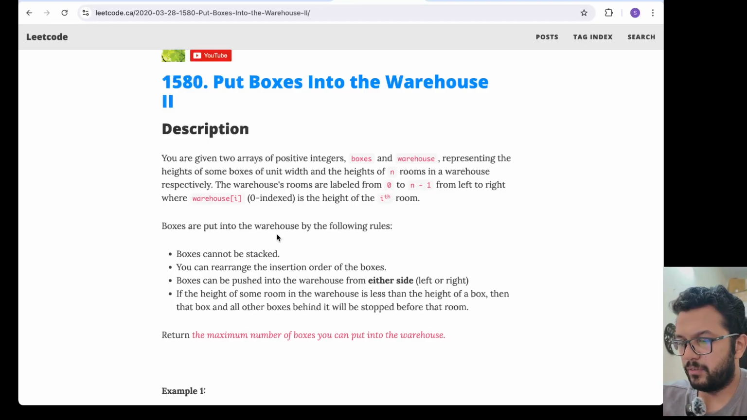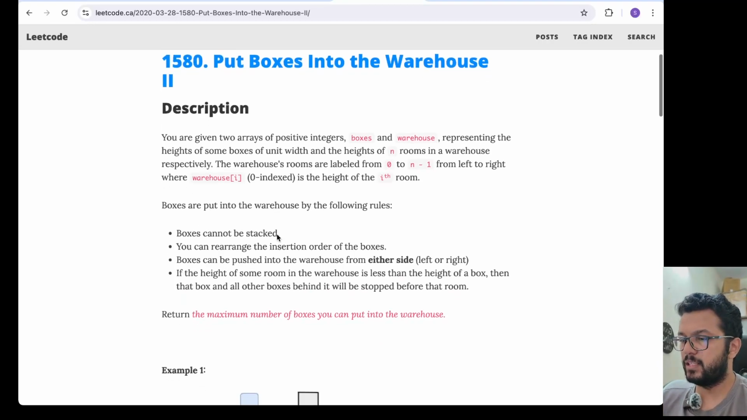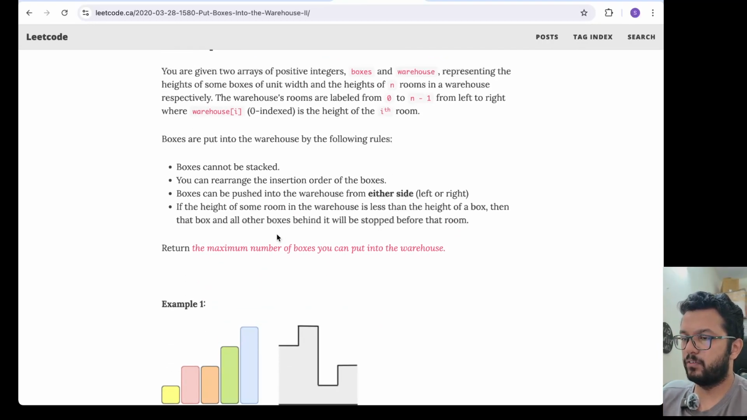The boxes are put in a warehouse by the following rule: boxes cannot be stacked. Boxes cannot be stacked means in one warehouse you cannot keep one box on the top of other. They need to be put sideways. You can rearrange the insertion order of the boxes. Boxes can be pushed in the warehouse from either side, left or right side. If the height of some room in the warehouse is less than the height of box, then that box and all the boxes behind it will be stopped before that room.